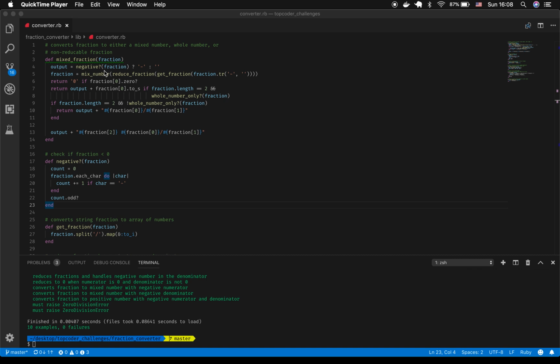The first thing it does is check to see if the output is going to be negative. The reason I do this first is because if my output is negative, I'm going to add that negative sign to the beginning of the output. And if it's positive, then my output is going to be positive, so I don't have a negative sign to add to the string at the end. Then I create the fraction.